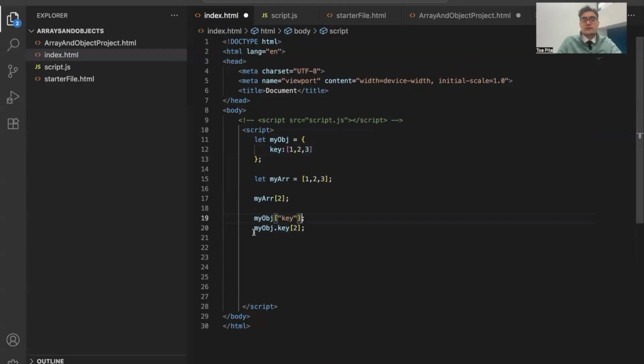If I wanted to do it using this syntax, I'd say my object at the key position. And then once I'm there, what's there? An array. How do I access something out of an array? I use square braces. And then I would say at the two position. Both of these are valid ways of accessing that number.